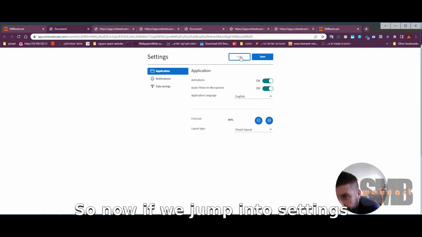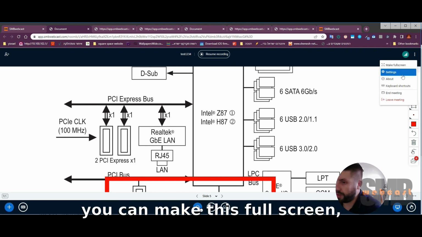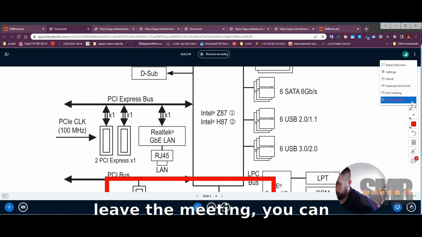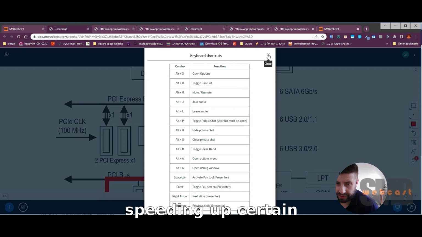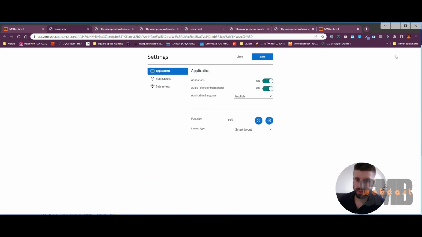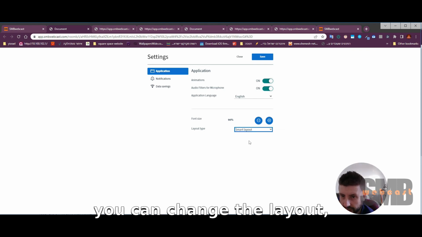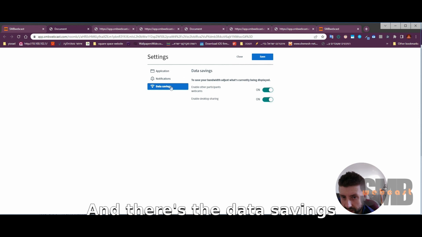Okay, so now if we jump into the settings, again, you just click on the options here. You can make this full screen. You can end the meeting. You can leave the meeting. You can look at keyboard shortcuts for speeding up certain functions. You can click on settings to look at more settings. You can change the font size. You can change the layout some. You can change which notifications you see or don't see. And there's the data savings, which is regarding webcams and desktop sharing.